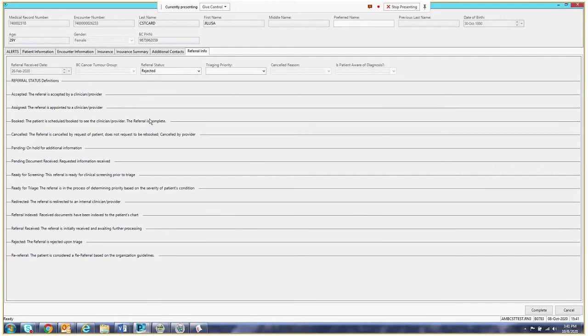The providers normally just do the order. They don't really go in here and flip these statuses around. In my experience, they only do accept or reject as an order. It's really the nurses that I've seen actually go in here a lot and change things around.